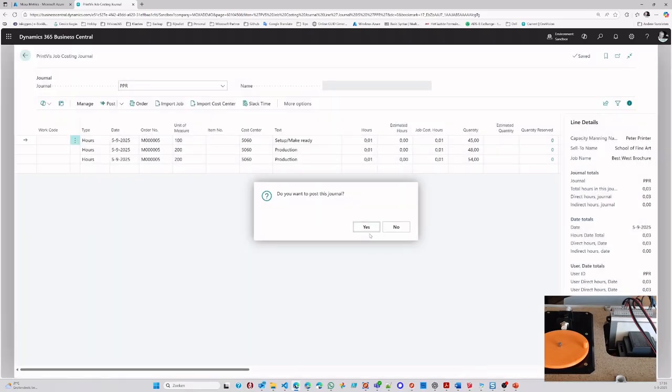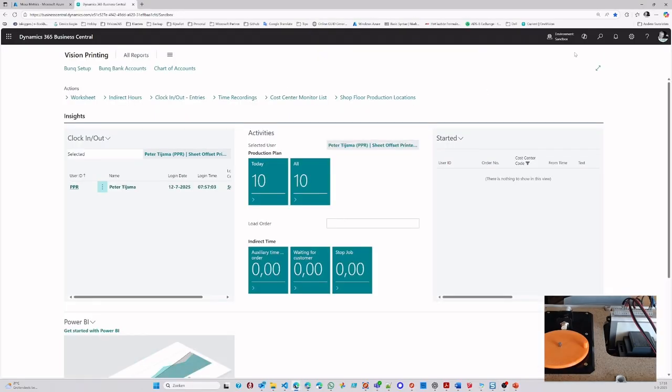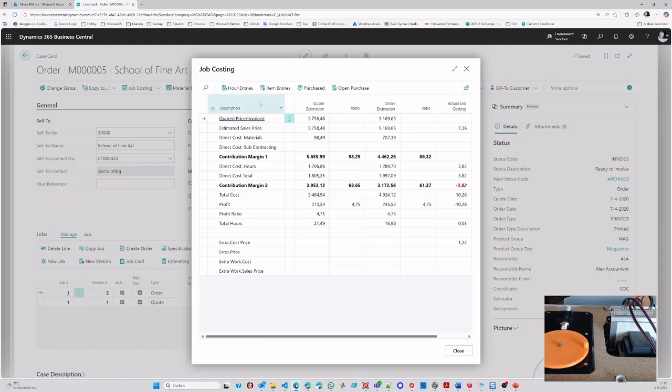When we post the journal, all registrations are written to the job costing for that PrintVis job. Opening the PrintVis job, you'll find all posted hours and quantities on the job costing page.